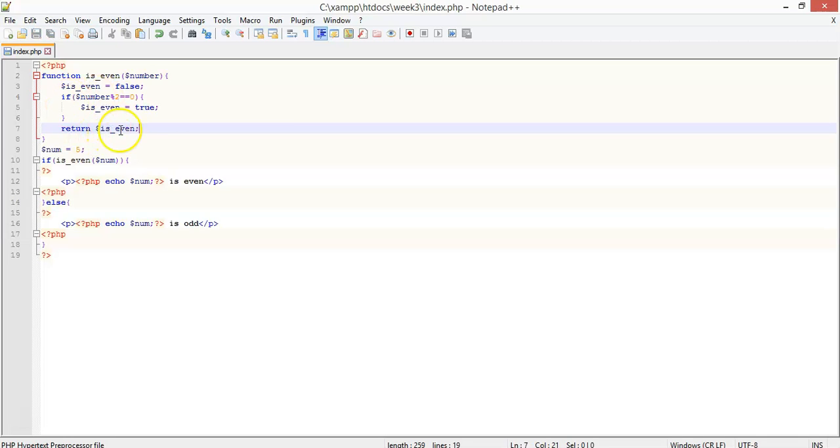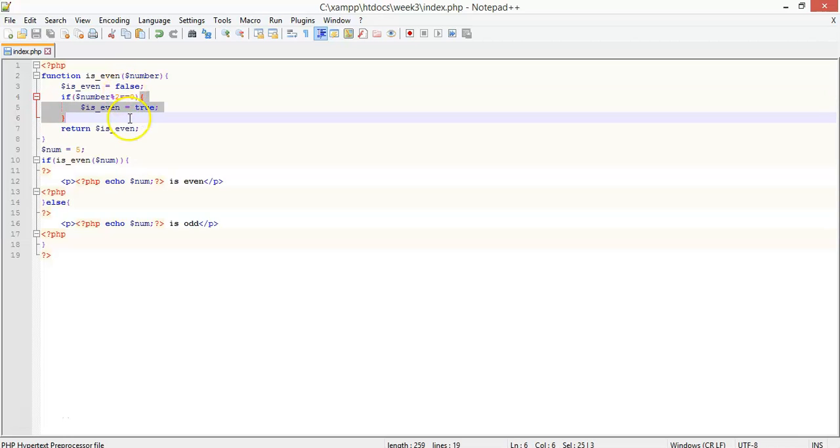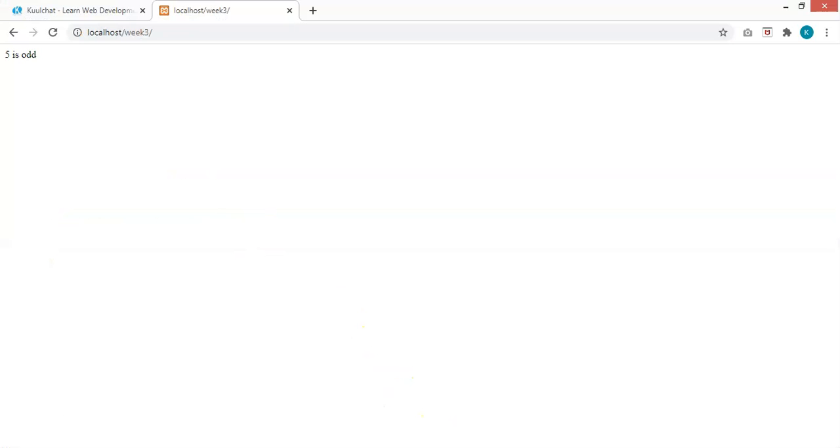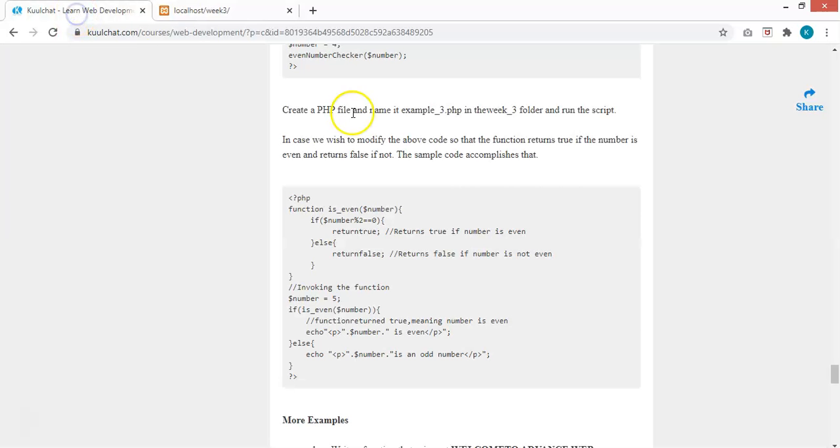If this condition is not met, if the remainder is not 0, it will not come here, so it will still be false and it will return false. But if this condition is true and it comes here, the value will change to true, and it returns true as a value over here. So they both do the same thing, but with different approaches.